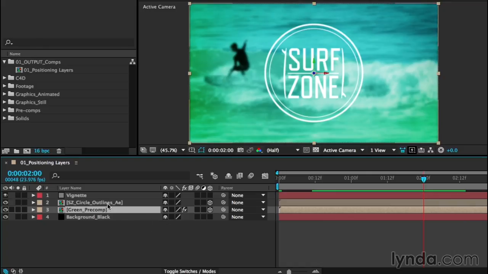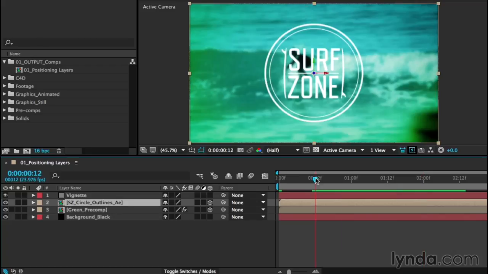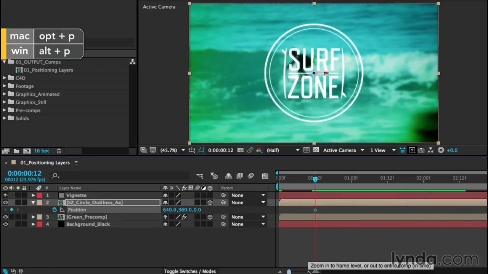I'm going to select layer 2, which is my logo layer, and I just want it to fly from behind the camera right into the scene where it currently sits. So we'll start by moving our current time indicator to frame 12, and then I'll press Option P or Alt P on Windows to create a position keyframe.